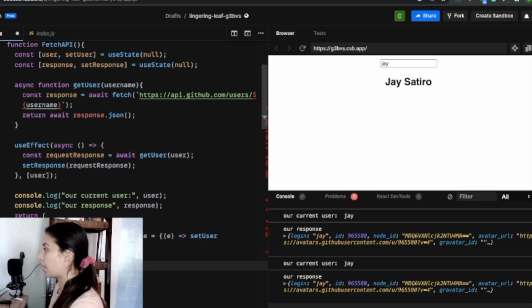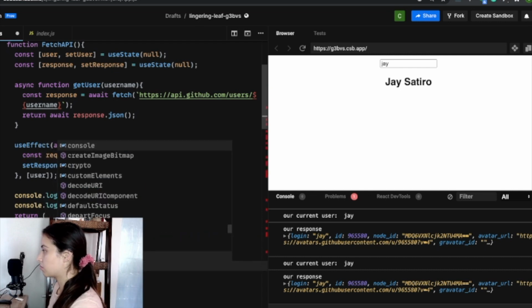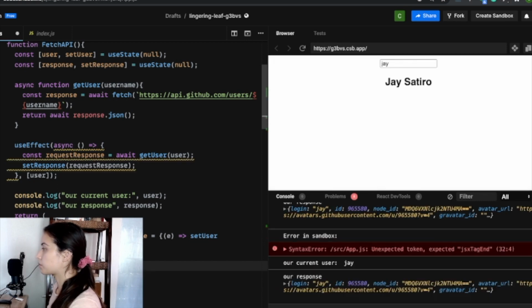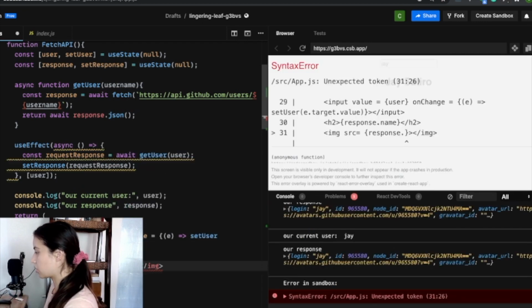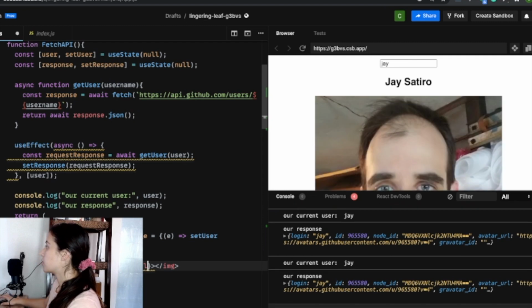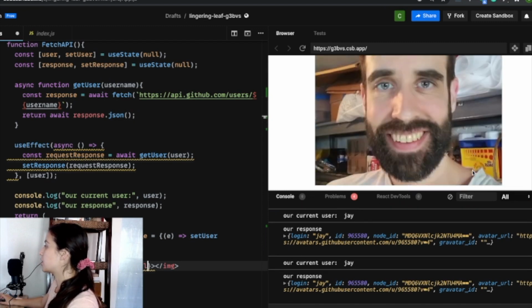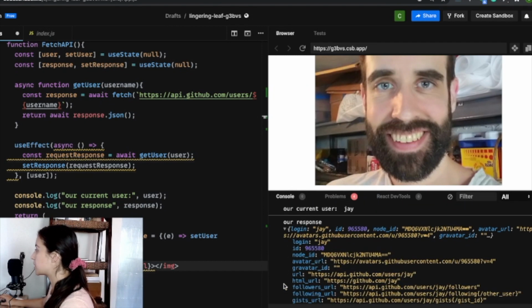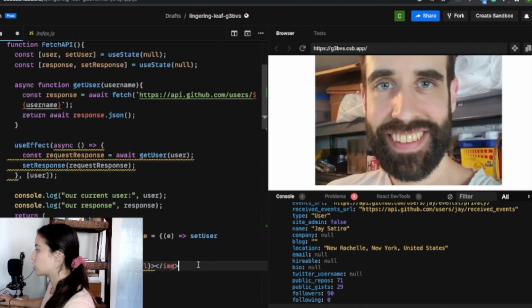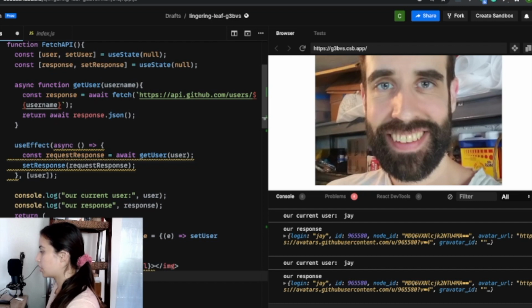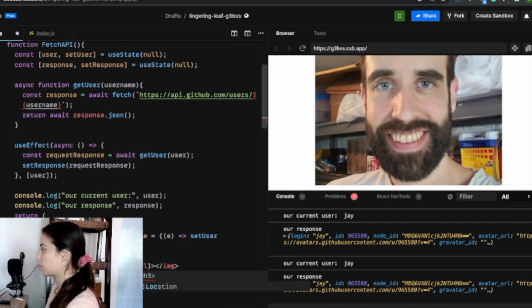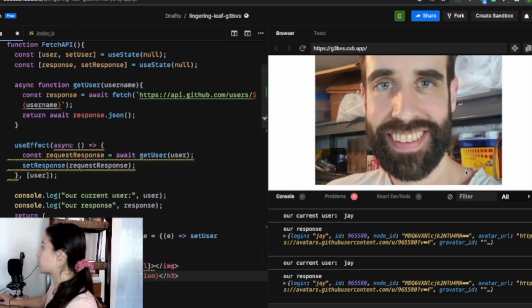Maybe we want to display their avatar. I saw that there is an avatar thing that we can show. So let's say source is going to be response dot avatar URL is what it's called. Boom. Shout out to Jay Satiro. What else can we display about him? Maybe let's display his location. That might be something that's interesting. Let's do this in an h3 tag and say location, and then we'll say response dot location. So when we scroll down, we should see that.